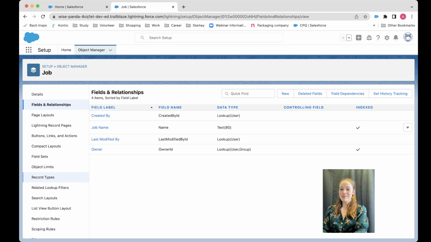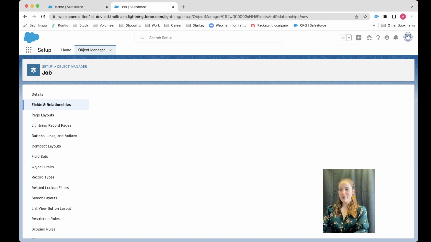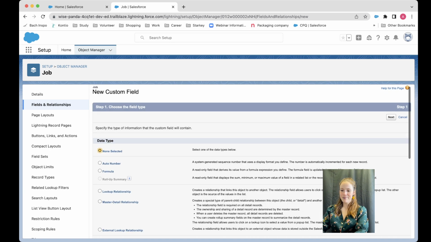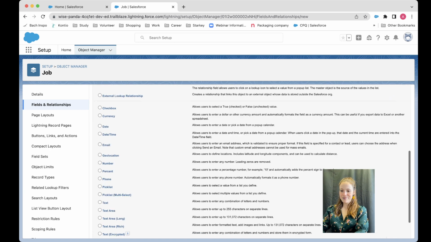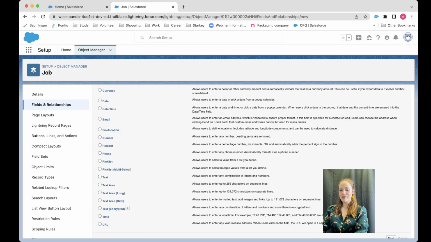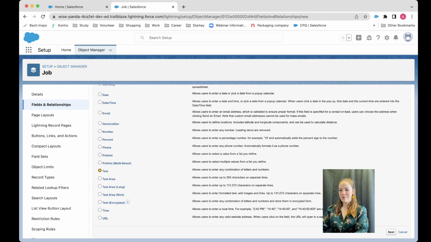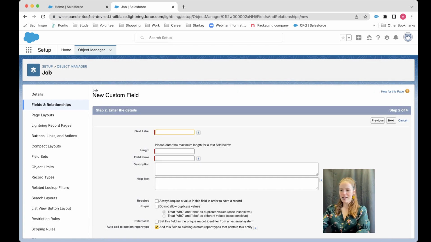And then I might put in some new fields. All right, so this is my new object. Then I might put in some new fields. What might we have in here? Let's have a look. We might have a few text fields. I might call this one job title.